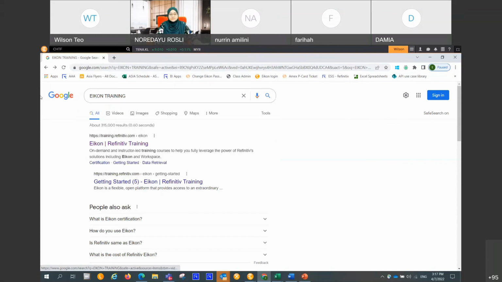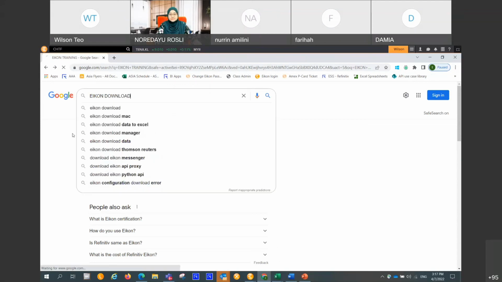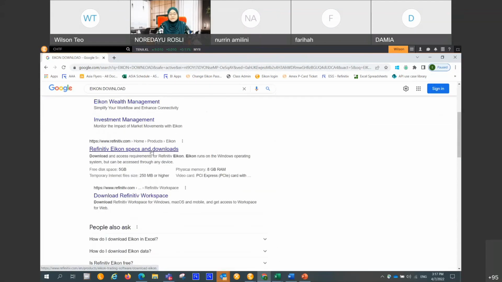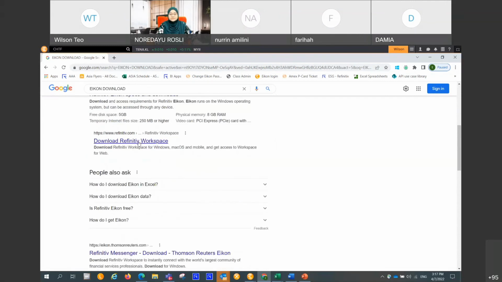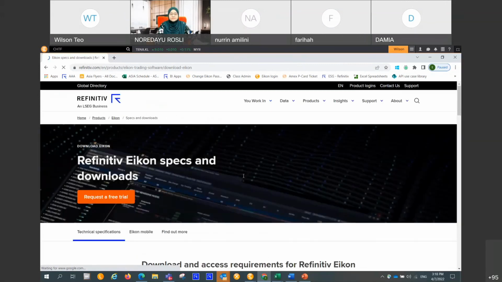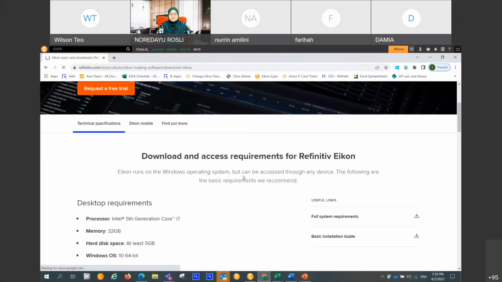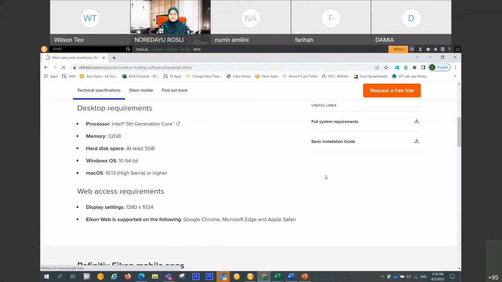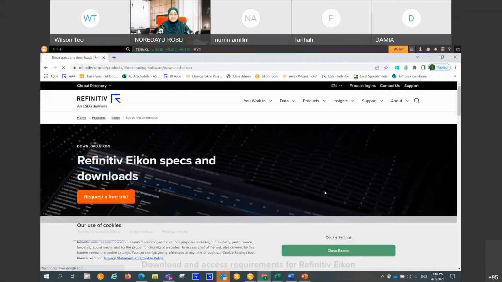Next thing is EIKON download. In case you have the password, the user ID and password from the library, come to download. Refinitiv EIKON specification and download, and you can download EIKON here, using the user ID and password that you have.